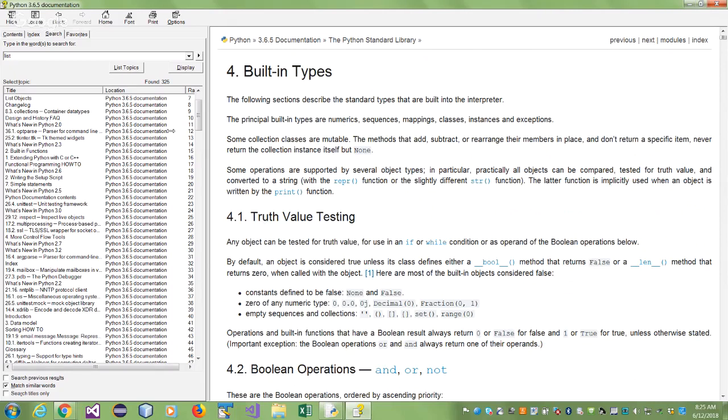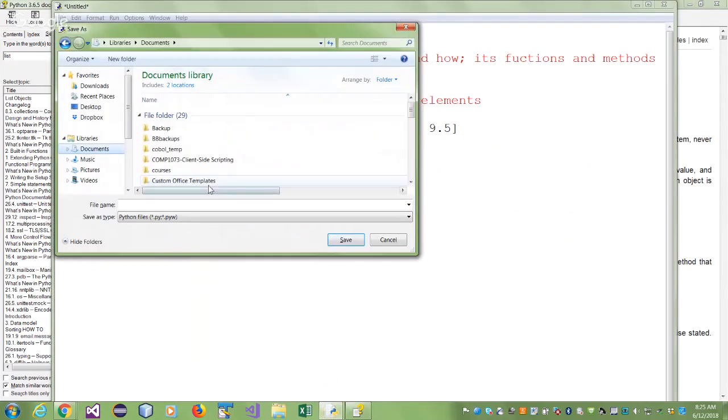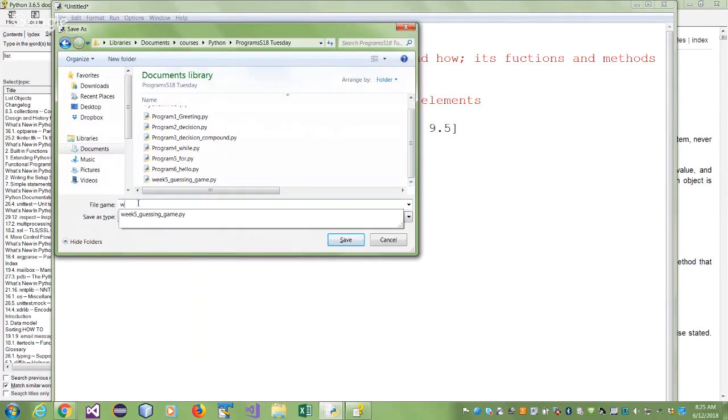If you don't have the documentation installed on your laptop, double check that you have it before you come to class next week. The exam is next week. Okay, let's go back here. Let's save this. Documents, courses, Python, Tuesday. So we are going by programs. I'll go by programs. I can start week 6.